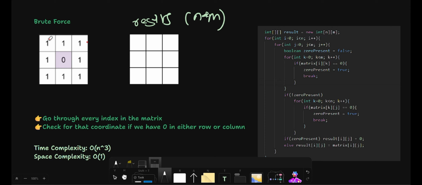Suppose we are at this particular index. We have to go through the entire row to check if any value in this row is zero, and go through the entire column to check whether any value in this column is zero. For this particular index, there are no zeros in the row as well as in the column, so we'll mark it as what it is. In this particular index, we can see that in the column we have a zero, so we have to mark zero.